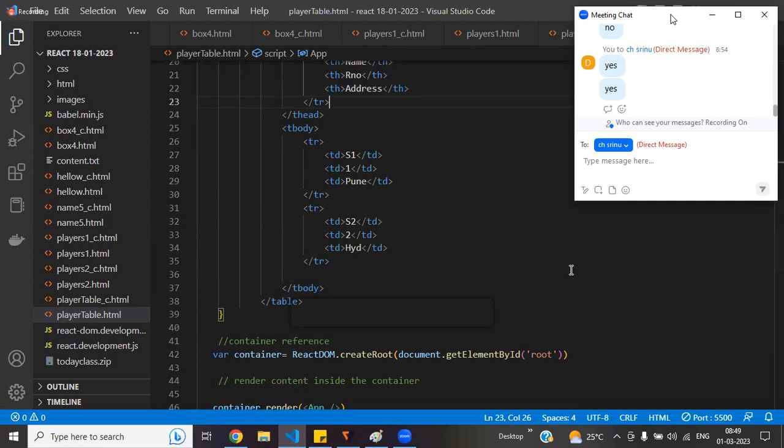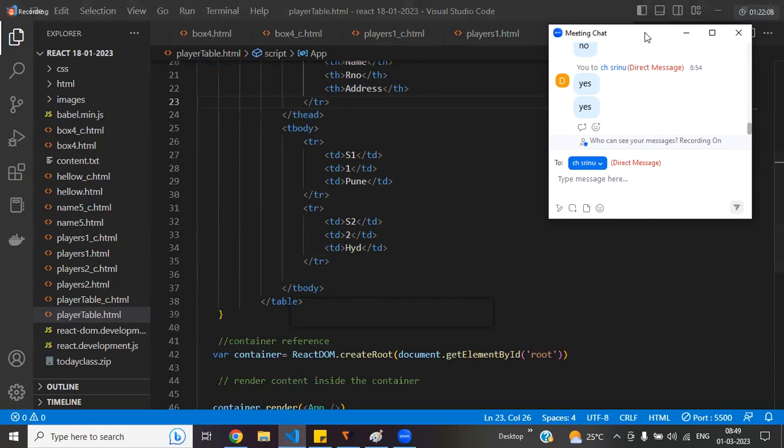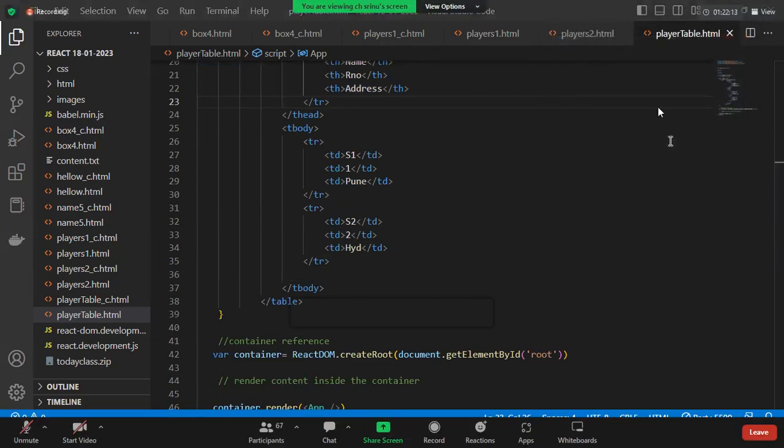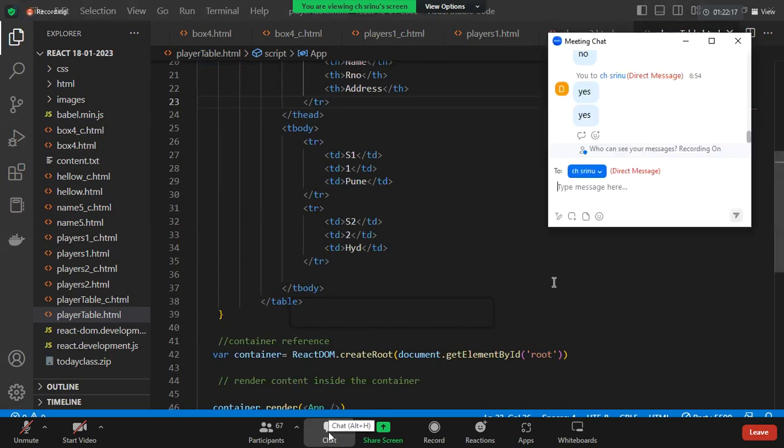Anyone have any questions so far? Are you able to understand? Now you got some idea, right? How my class component looks like, how my functional component looks like, why we go for components, how we can render it. You got some idea or not?